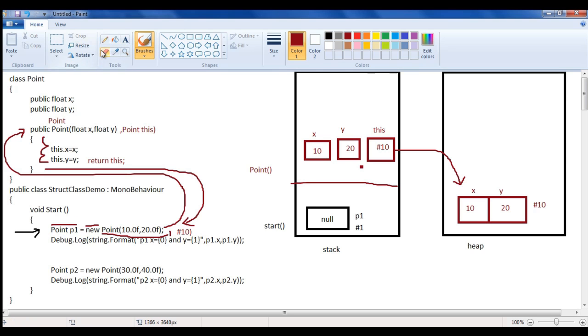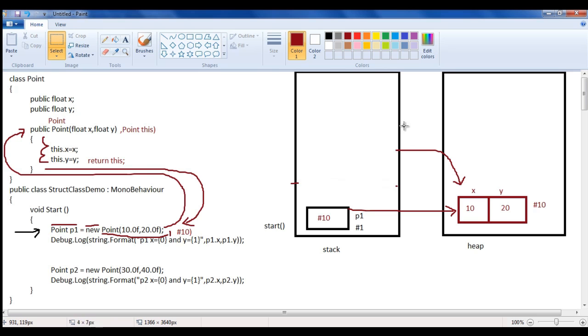So now your P1 is going to be hash 10. Now what happens is the P1 is going to start pointing to that memory location. As the control has come back, we will not be having the point on top of the stack, and these memory locations are not going to be available. Debug.log, we are displaying the value of p1.x, which is 10, p1.y, which is 20.